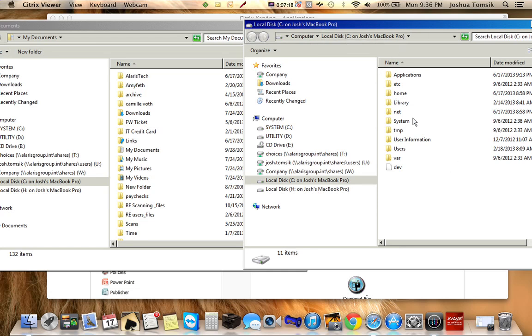Now, you have a lot of options here on the right-hand side, but only one is pertinent to you. If you look at this, you see applications, etc., home, library, net, system, temp, user information, users, variable, and dev. Where we need to go is users, and I'll kind of explain this. We just scanned in a document on your computer under your profile. When you started up your machine, you entered in your password that you created when you first started the machine. That means that you created a user. We need to get to that user. I'm kind of pounding this, but we need to go to users to get to your username. We're in your computer, but now we need to get to your user profile.